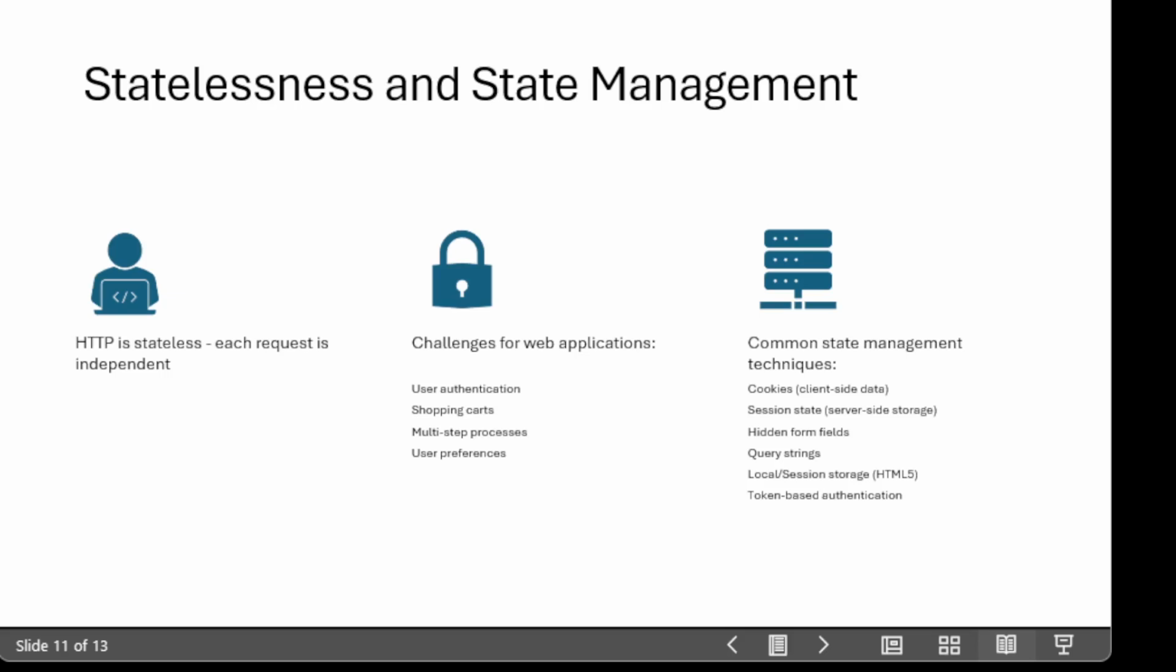To address these challenges, web developers use various state management techniques. Cookies are the first one. Cookies are small pieces of data stored in the browser that are sent with every request to the server. They are commonly used for remembering login state, user preferences, and tracking information. The second one is the session. Session state stores information on the server linked to a session ID, typically stored in a cookie. This allows larger amounts of data to be maintained without sending it back and forth.